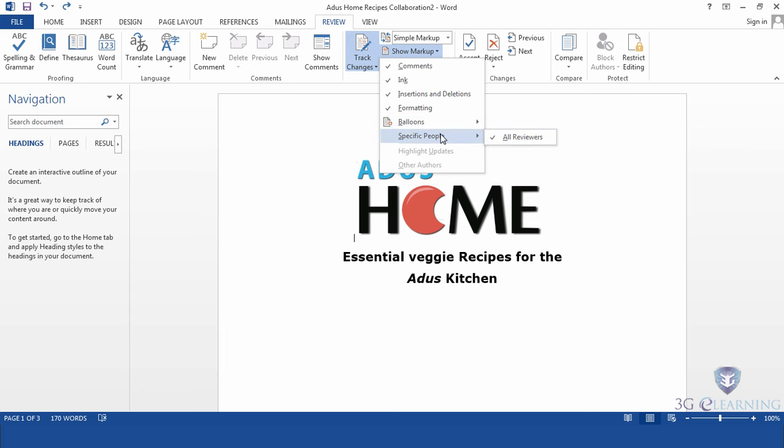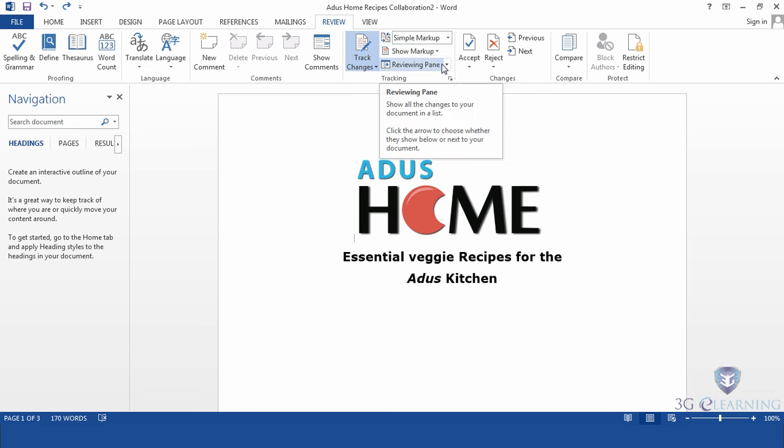Or we could choose to see changes and markup from specific people. If we have multiple people logged in and using this document, we could choose the markup we want to view. All Reviewers means when we get all copies back, we'll see all of the revisions color-coded. You'll see what I mean momentarily. Also, the Reviewing Pane is something that will pop up automatically. Do you want it vertically or horizontally across the page? By default, it is a vertical pane on the right-hand side.